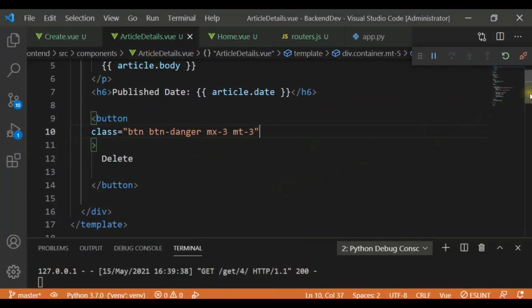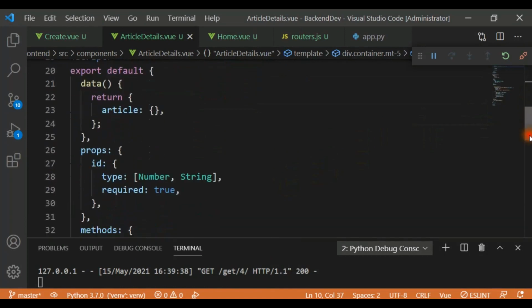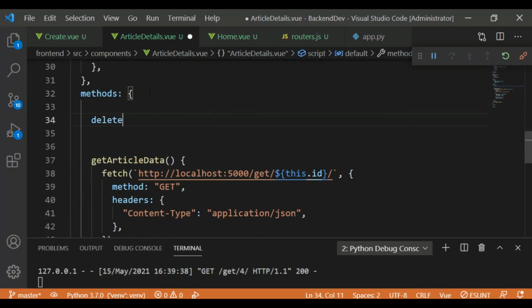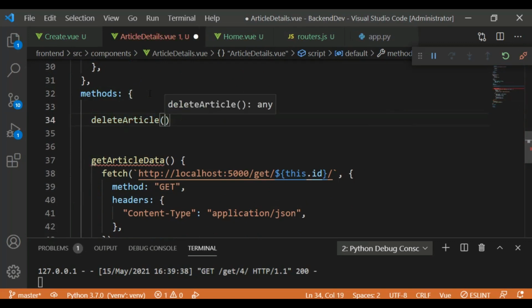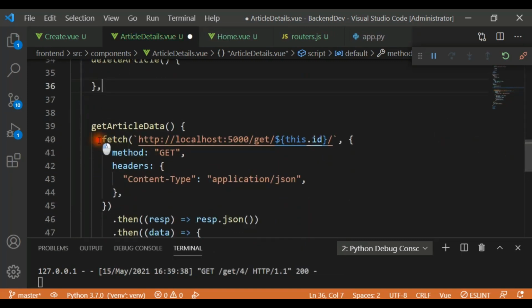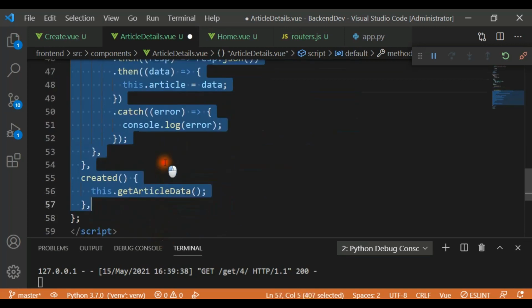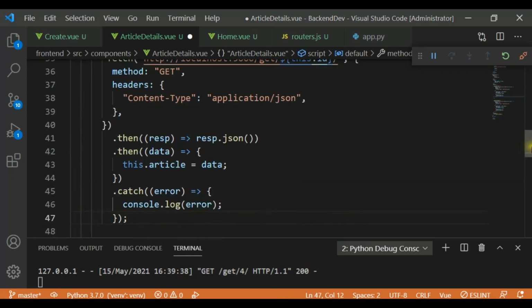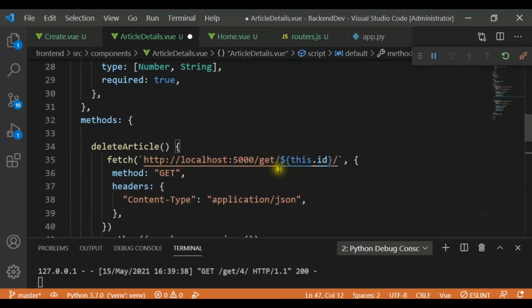Now let's create our method for deleting of the data. So in here I'm going to just create another method. It is delete article, and we are going to just copy this from here. Let me just copy this and paste it at the top in this section. So this is delete, and we want to delete the data according to the specific ID. So now we need to change this.